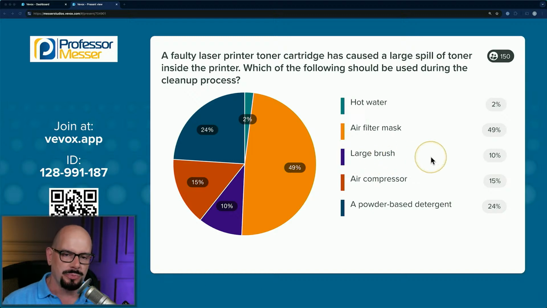And then lastly, a large brush. Large brush inside of a laser printer. You're going to break something. All it's going to do is push the toner around. You're not scooping it up with a large brush. That doesn't help. So in this case, we want to be able to understand which of these individual things we would use during the cleanup process.